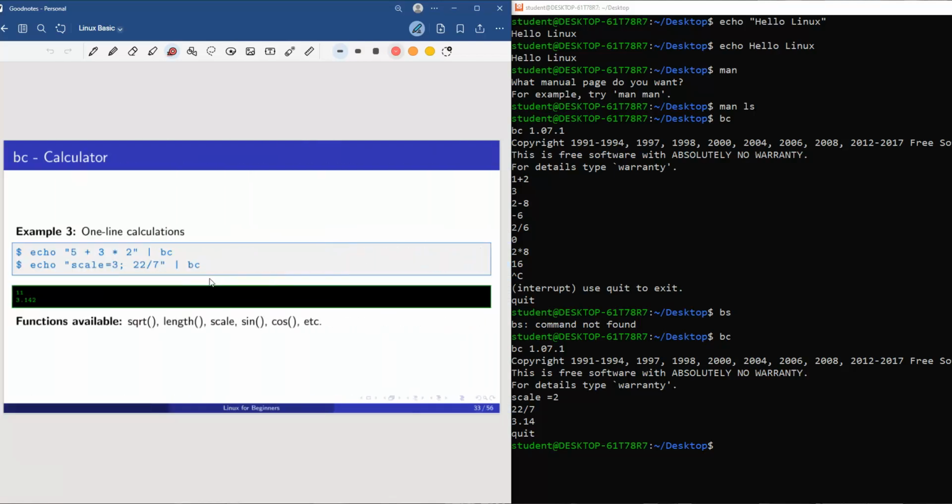Now you can also do inline calculation. You can use echo 5 plus 3 into 2 piped to bc, and you get the value. You can try that. You can also do square root, length, scale, sine, cos, many things using the bc command.